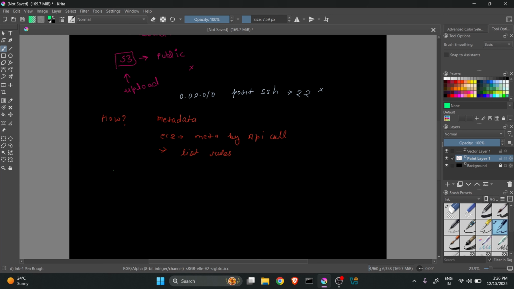CloudSploit supports multiple cloud providers. It supports AWS, GCP, Azure, Oracle Cloud, Alibaba, GitHub as well.